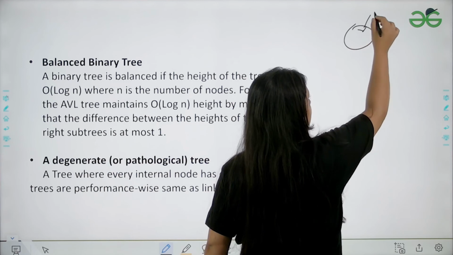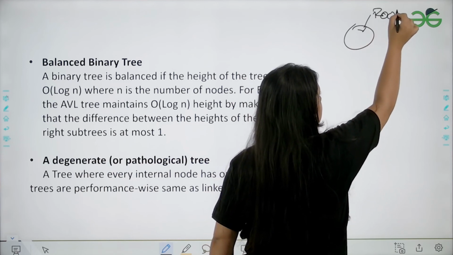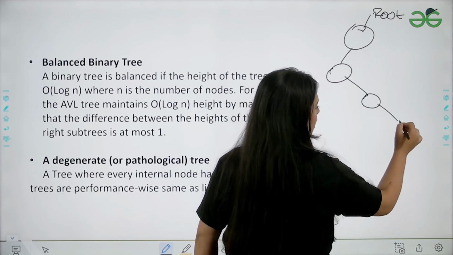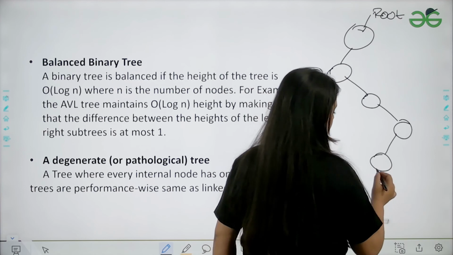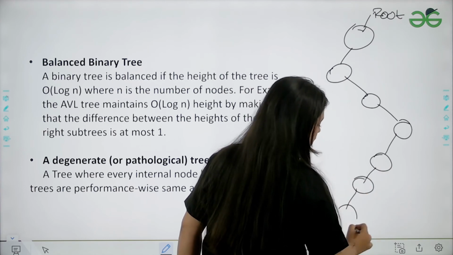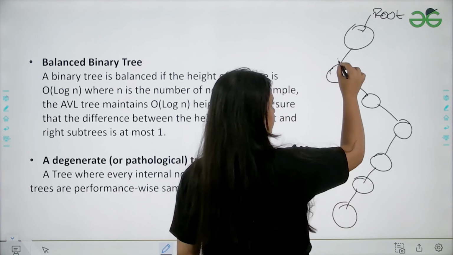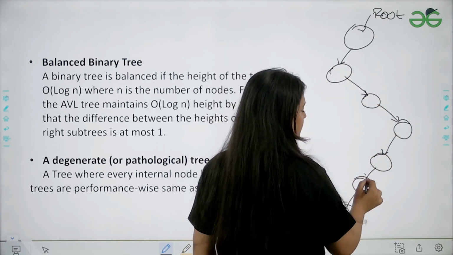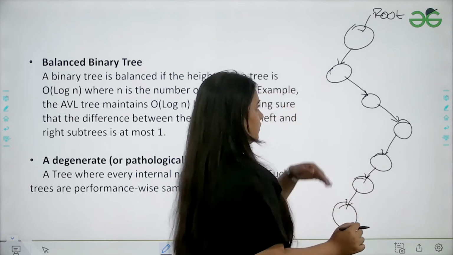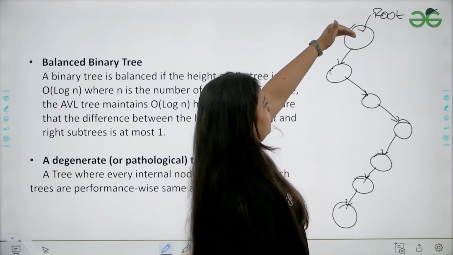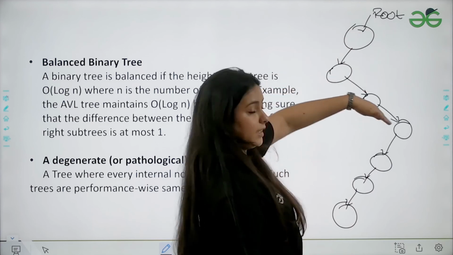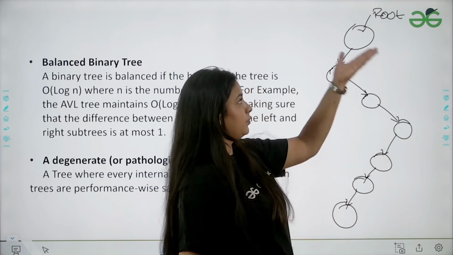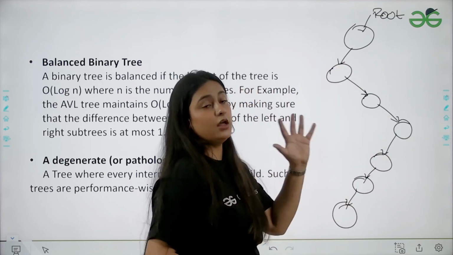Assume that this is our root. Okay, and every node has only one child. So if I talk about this binary tree, although it is a binary tree, if we talk about its implementation, it is kind of a linked list implementation. How can you say that? This is a node, this is a head pointer, and one node is connected to it. Basically every node has one node connected. So if you see the performance, this will perform like a linked list.